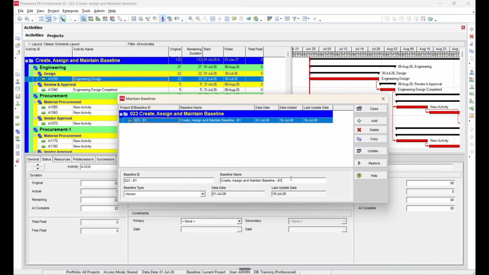Now select the appropriate baseline type. P6 provides several options, such as Customer Sign-Off Baseline, Initial Planning Baseline, Management Sign-Off Baseline, Mid-Project Status Baseline, What If Project. Choose the type that best suits your project requirements, if you require. After completing these details, click Close.